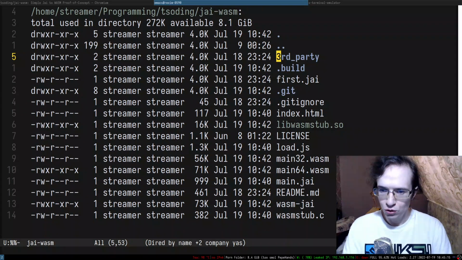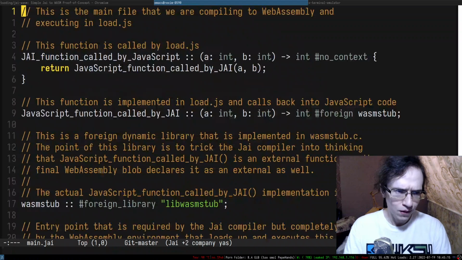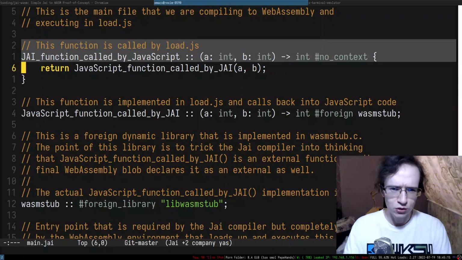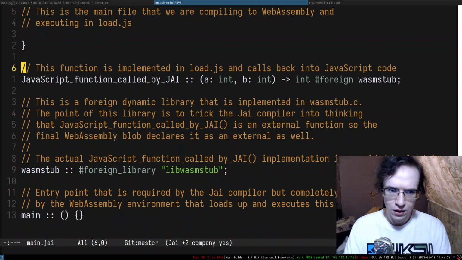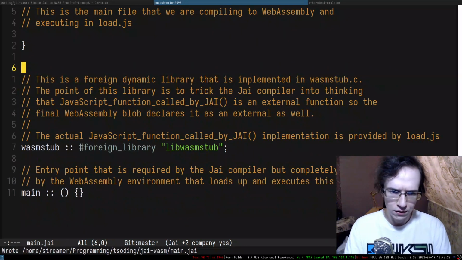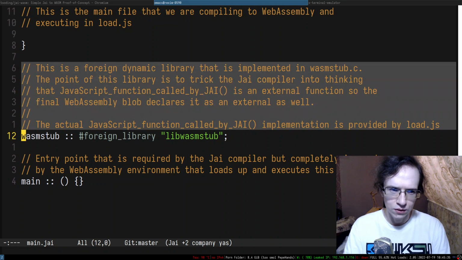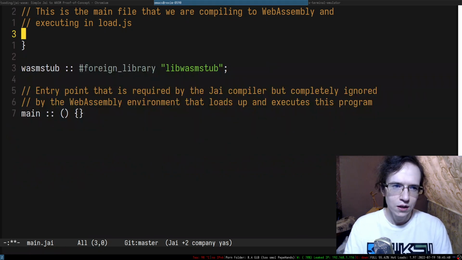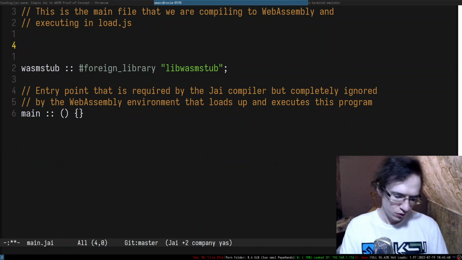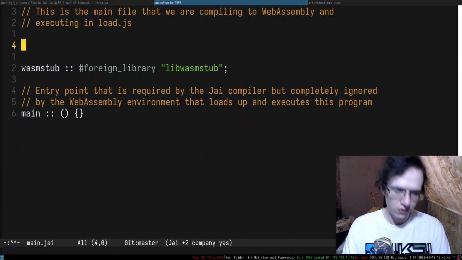So let's actually go to main.jai, right? We have some useless functions that I don't really want to call, right? I don't know if I want to actually leave this documentation here or not, but I'm going to just remove that. All right, so what we're going to have is just a display, right?